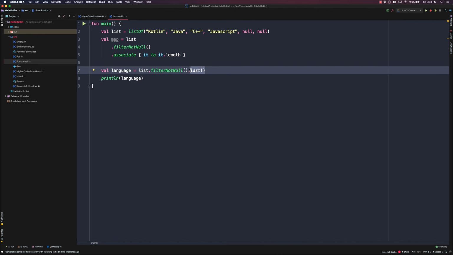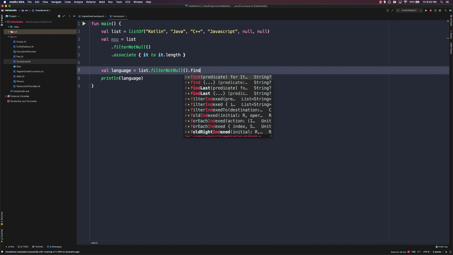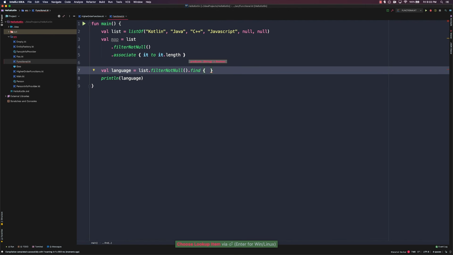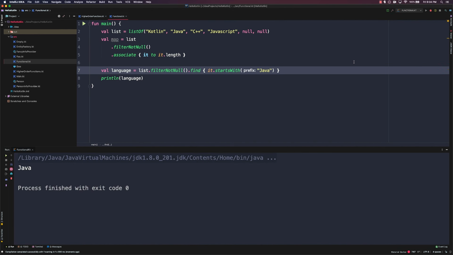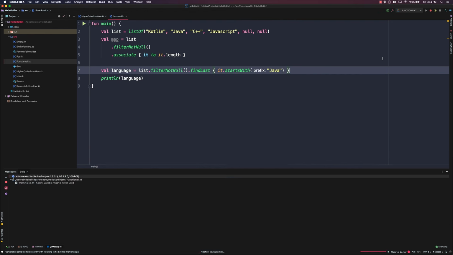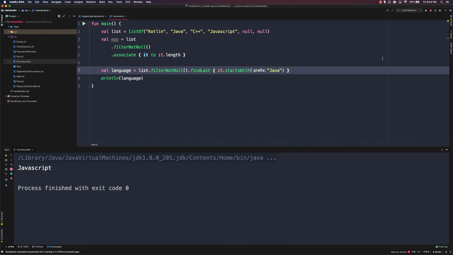Now, what if we wanted to find a specific item in the list? Let's say we wanted to use the find function. And in our predicate, we'll say it.startsWith, and we'll pass in Java as a string. So this is going to find the first value in this list that starts with Java. So in this case, it actually returns us Java. And alternatively, we could use findLast to find the last element in the collection that matches this predicate, in which case it's going to return JavaScript.